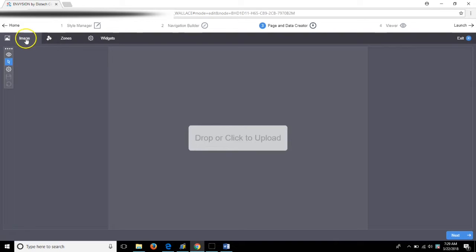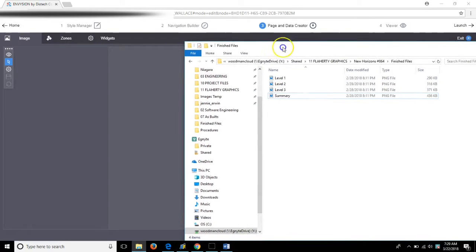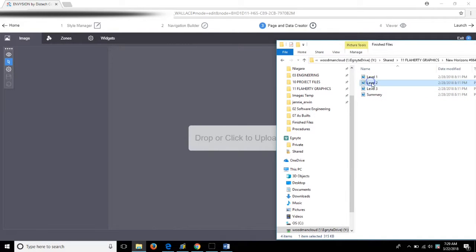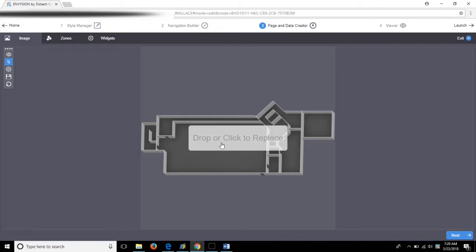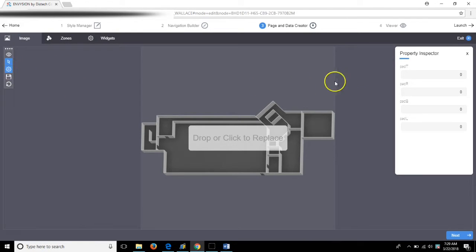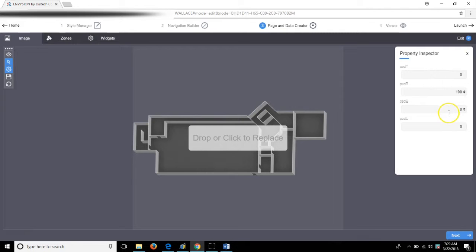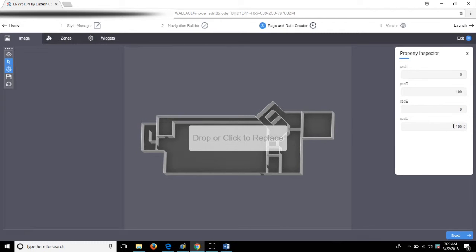The first thing we want to do is put in our background image. I usually just drop an image in. With this gear here, you can add padding: top, right, bottom, left. Oops, too much. There we go.